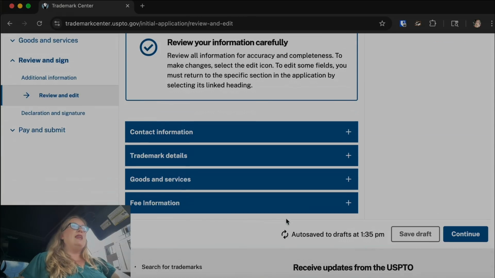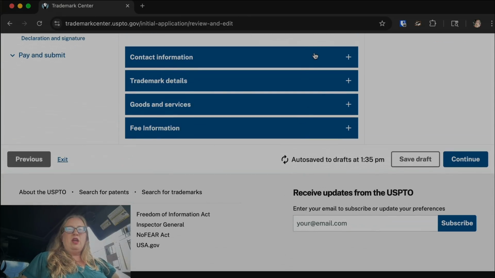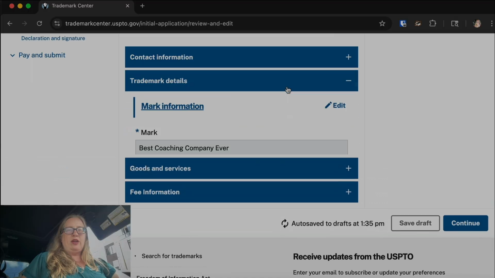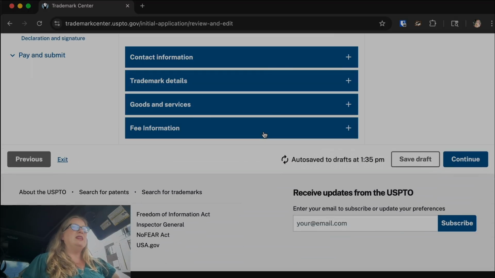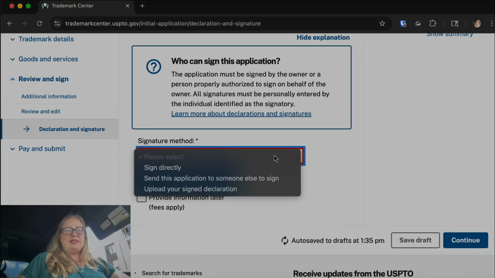We continue. Now here you review everything that you put in. You want to actually open that up and look at all the contact information, the trademark, the goods and services and all that, how much money it's going to be. You want to review all this stuff because once you get this filed, you can't change a lot of it. You can change your address and your contact info, but you can't change the trademark. It's in there, it's done. Then you hit continue. Then you have to sign it.